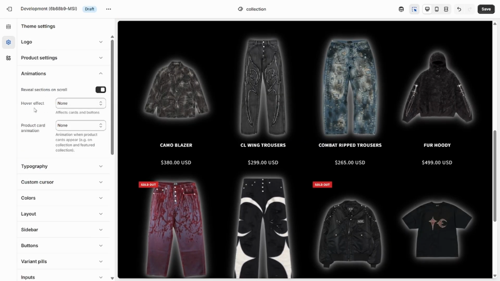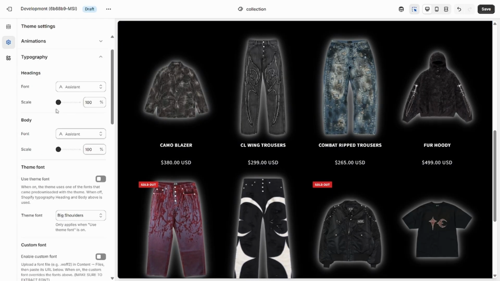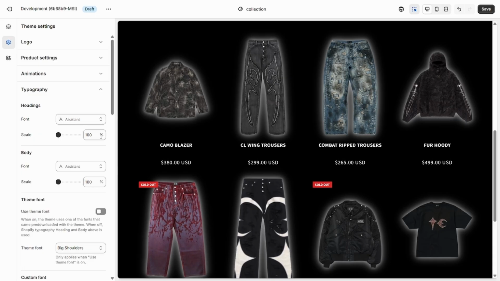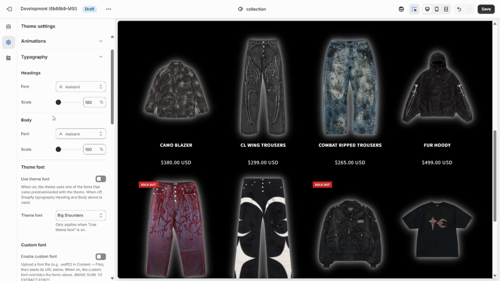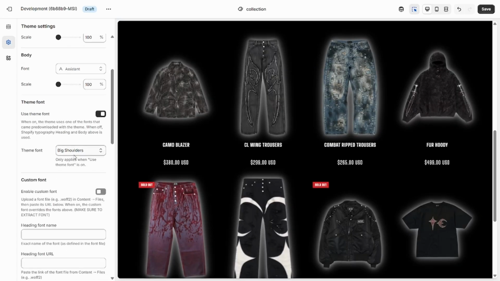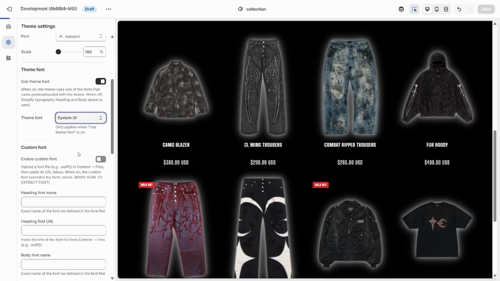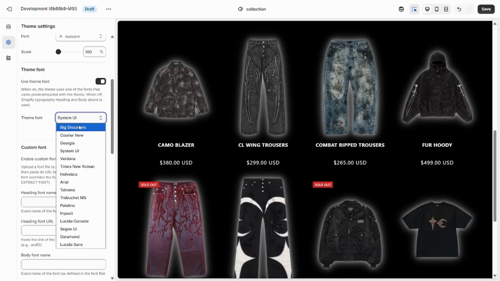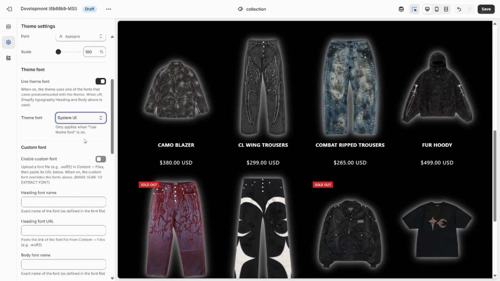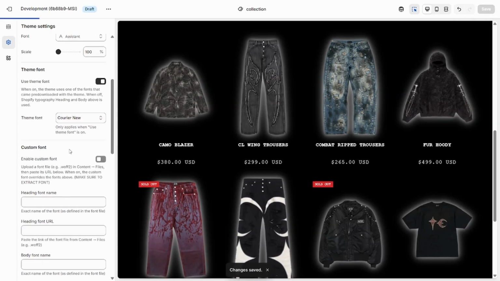And you can also change the animations for hover, product animations. You can change your font styles right here. You can change it with the default Shopify, or you can change it with our theme fonts right here that comes with the actual theme zip. You have multiple different options. I personally like using Carrier New. Or you can also upload your own custom fonts right here. So for fonts, you just have a lot of different options.